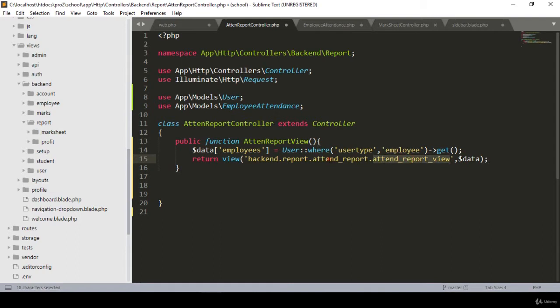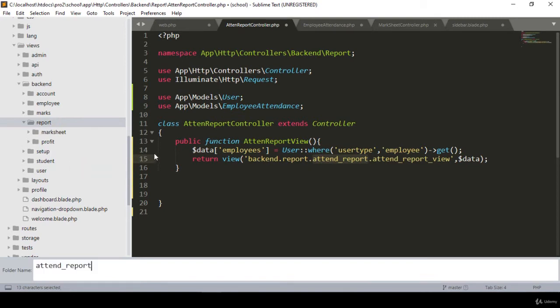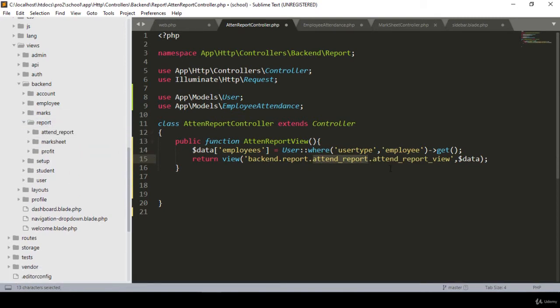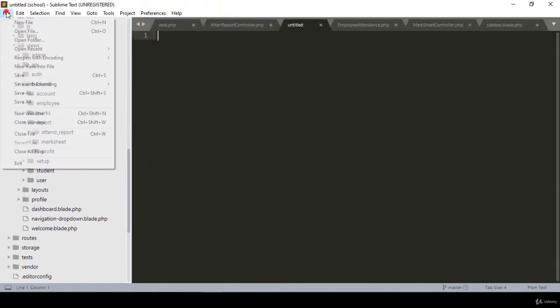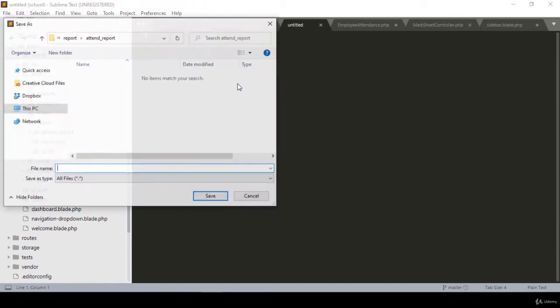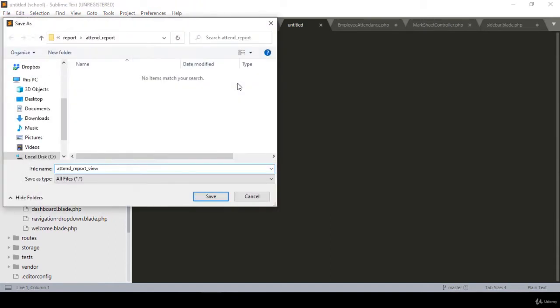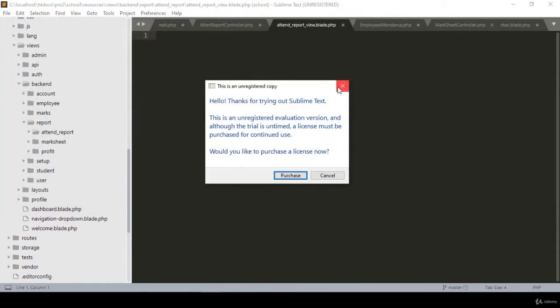So first of all we have to create this folder in our report folder. Into the report folder I want to create one new folder that will be attend report, and into the attend report area I want to create one file as attend report view. So I simply open the new file, click save as, and I name it attend report view.blade.php. Okay, so that will be our file.